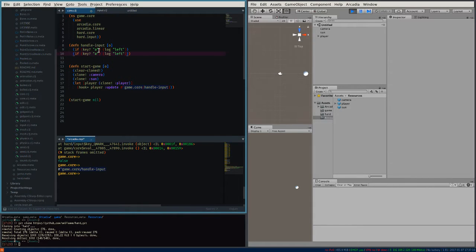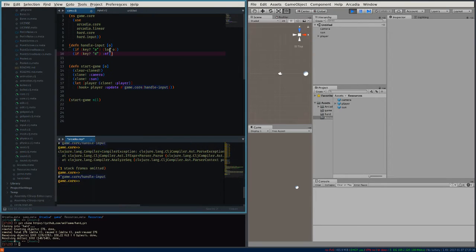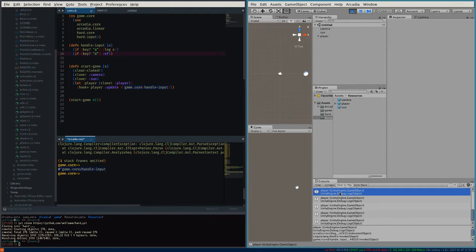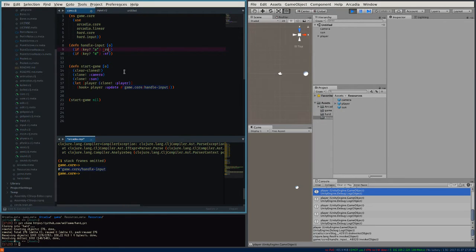I guess we really only need 2 keys. And they should rotate the player. So the player is O. Like if I do a log O, oh, you need something. If I do a log O, yeah, it's going to show it's the game object. And I need to rotate that, which is one of my interop, it's going to be rotate bang on a vector 0, negative.